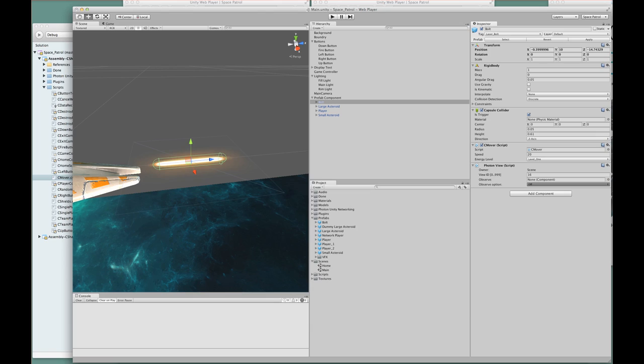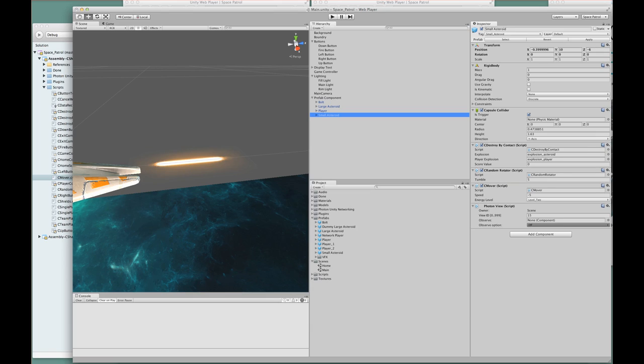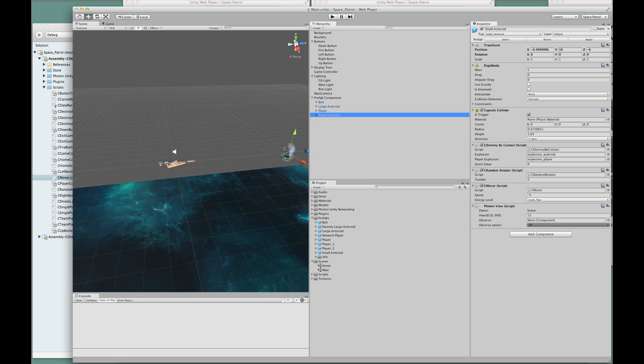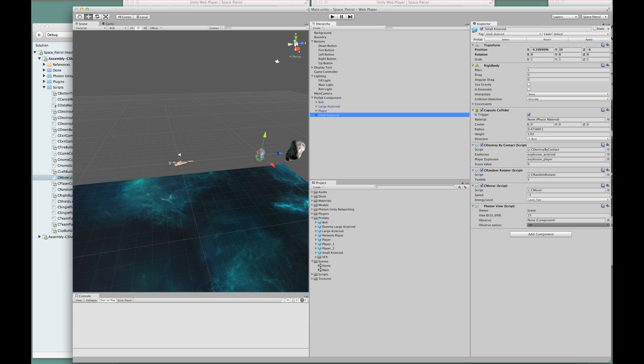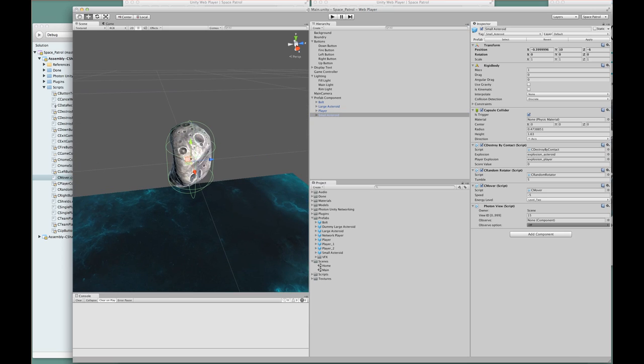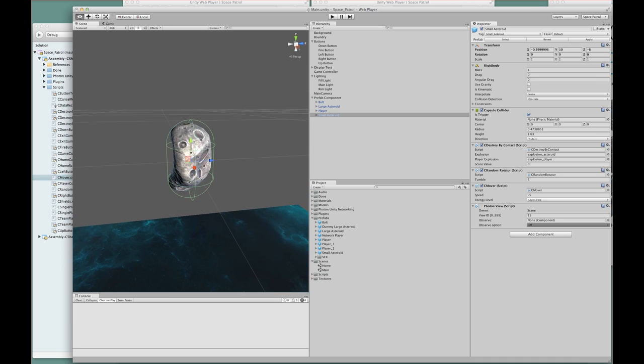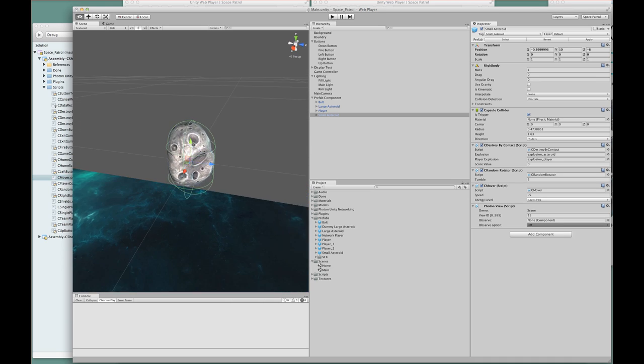Let's look at the small asteroid. The large asteroid is essentially exactly like the small asteroid. The only difference is the scale. The scale on the large asteroid is twice the size of the small asteroid. But all the components are the same, so we'll look at the small asteroid. All right, so let's bring the small asteroid into view. Okay, so as you can see, here's the small asteroid.